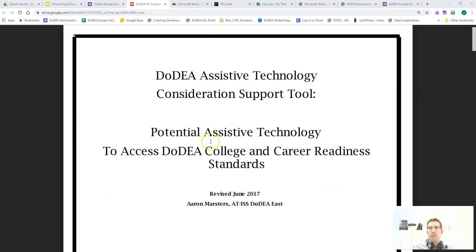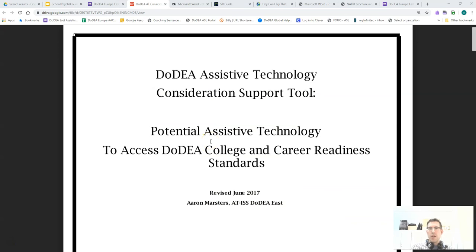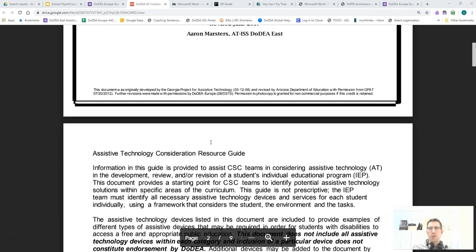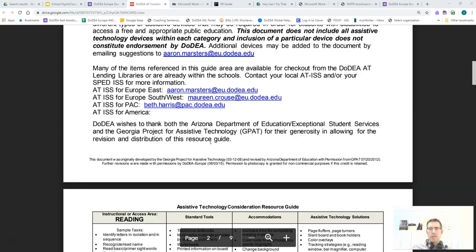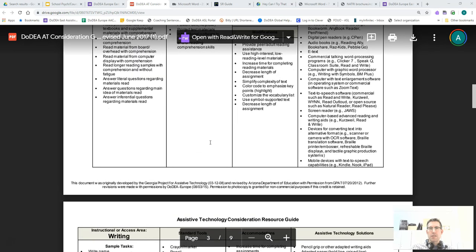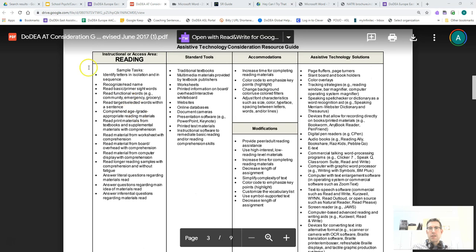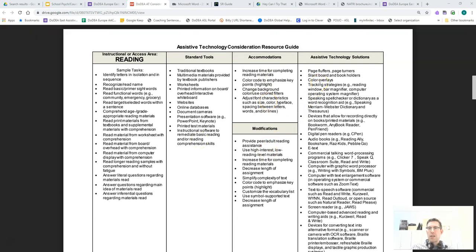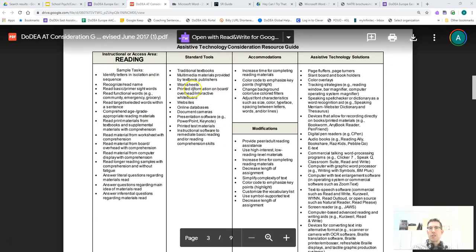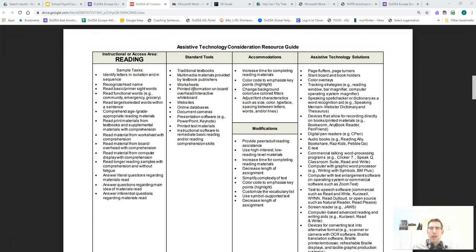As a reminder, you do have access to our DoDEA Assistive Technology Consideration Tool. It was created in 2017. It's based off of work of Arizona and Georgia. What it does is it has a listing of common tasks in the classroom for reading, writing, math, etc., and it provides a list of the standard tools used to provide that, lists different accommodations, recommended accommodations, different modifications, and then provides some assistive technology solutions. Note, this is not a one-stop shop. There are assistive technology options that are not listed on here, but this does help a team, once you've considered those student-specific factors and the environmental factors, maybe a place to continue the conversation and to help focus some of the areas to identify features and tools.